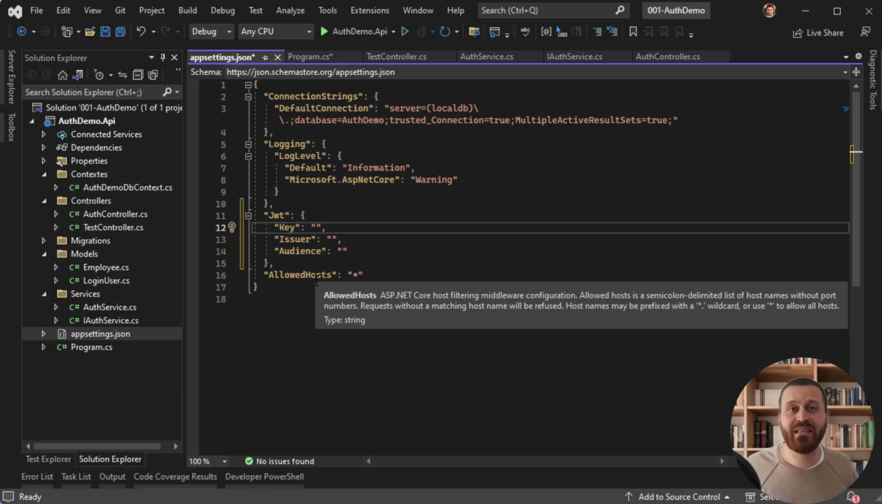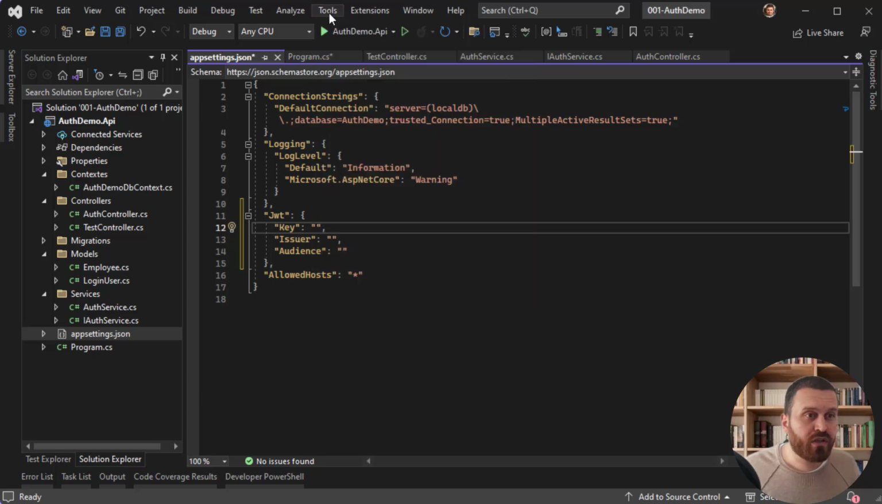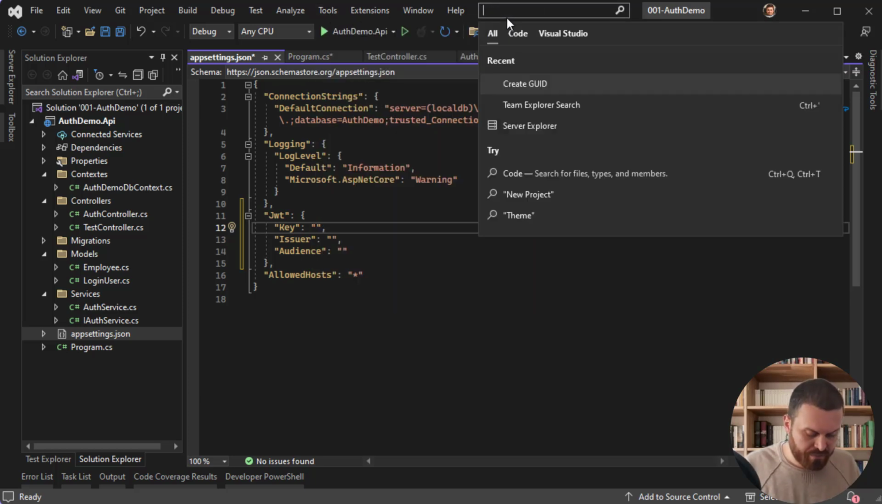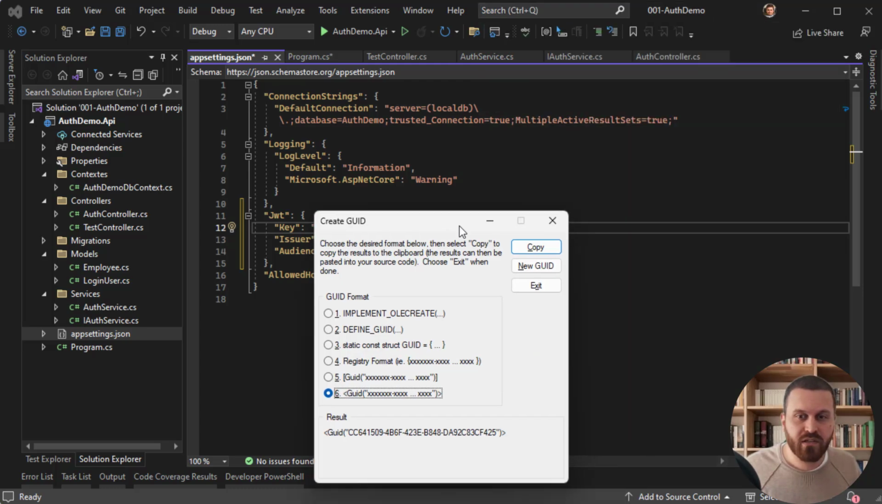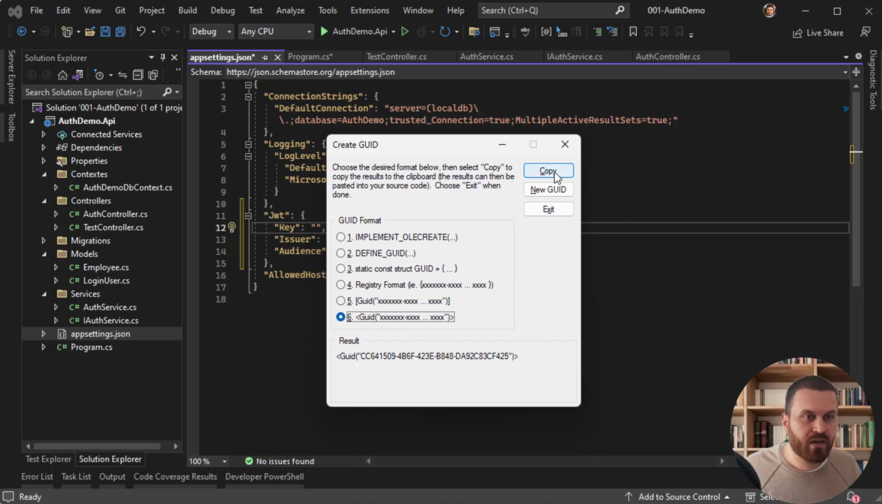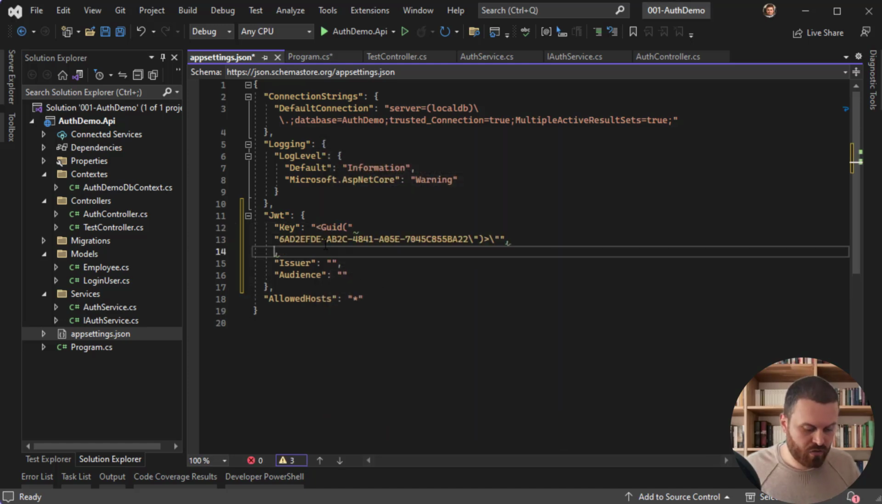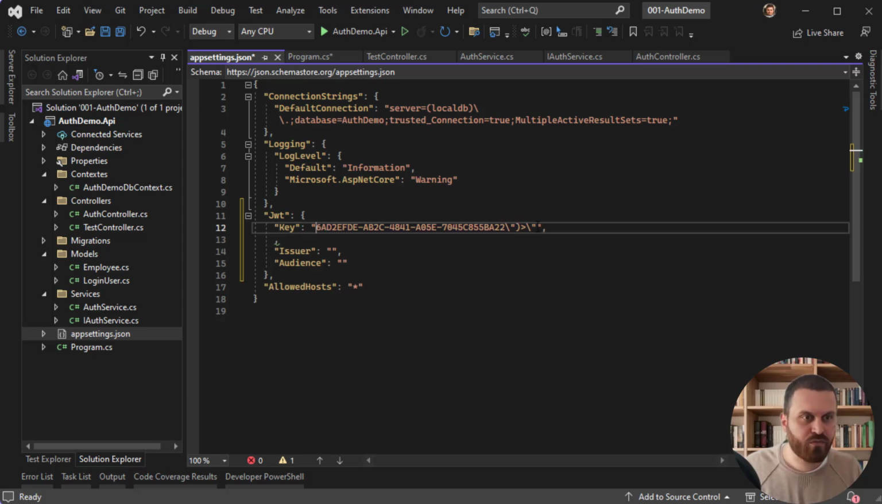This key is the secret that all the encryption is going to be based on. Usually I use a GUID plus something else here. Just for simplicity, I'm going to create a new GUID, copy it and paste it here, and remove the extra information that I don't like.